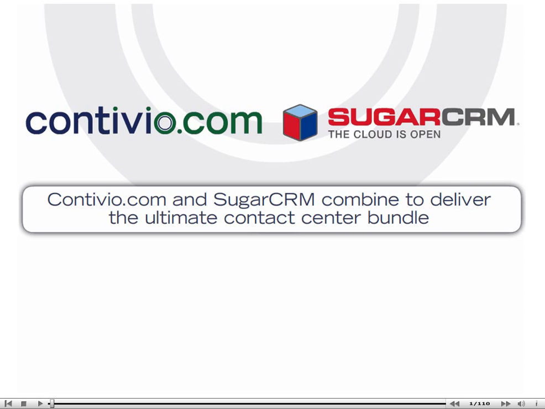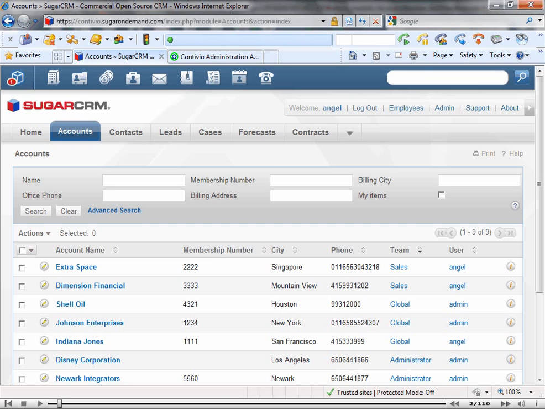Contivio.com and Sugar CRM have combined to deliver the ultimate contact center in the cloud for companies with 5 to 5,000 employees. Today we're going to demonstrate how quick and easy it is to screen pop an account record inside Sugar CRM based on a custom field, in this case membership number, within a matter of minutes using Contivio's patented Angels technology. You notice Contivio is served as an elegant toolbar in the browser, whilst the entire screen real estate is preserved for Sugar CRM and its core functionality.